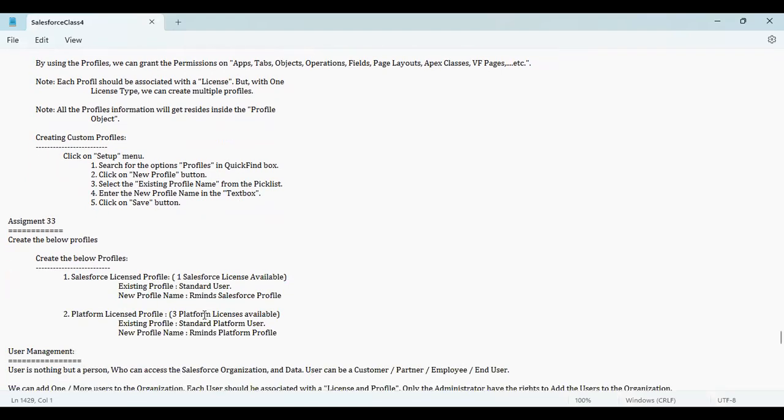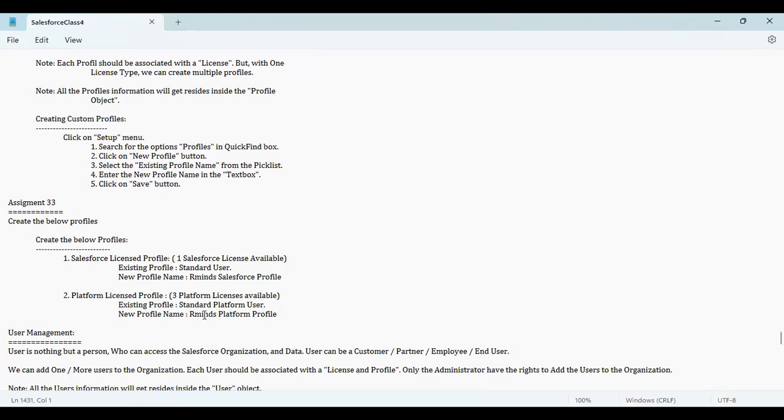Hope you have completed your assignments. Create two profiles: one is the Salesforce standard user profile, and one is the platform profile. Yesterday in our class we already created this, but this one is part of the assignment. Did you get a chance to create the profile on your org? Oh, yes, Dilip. Okay, good.